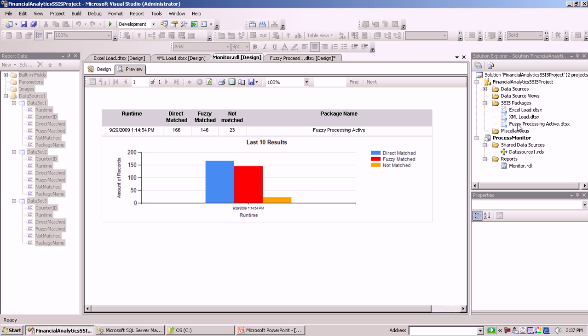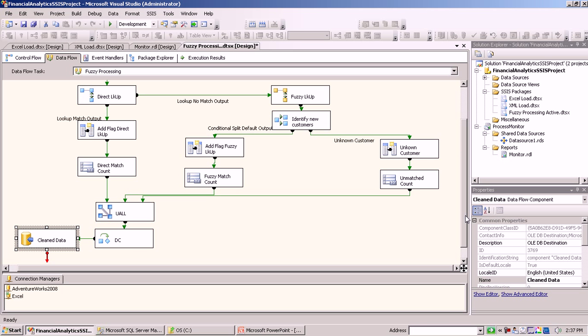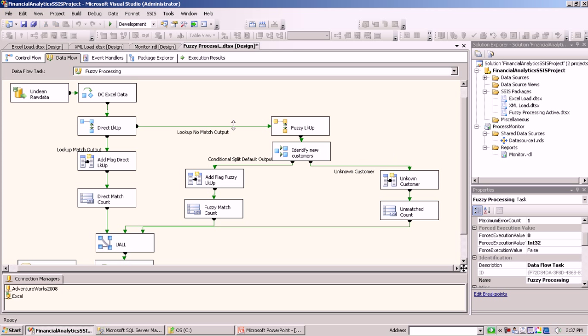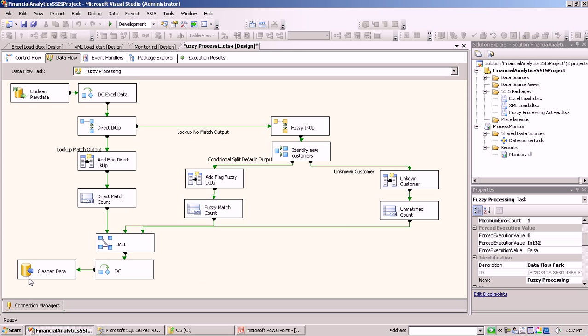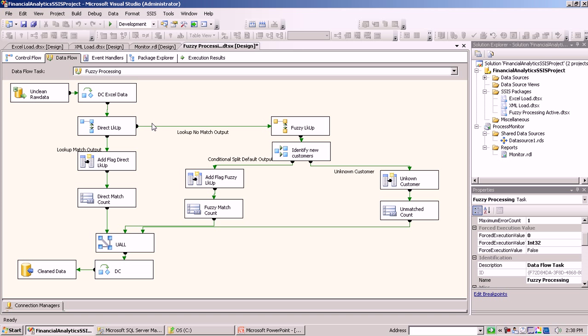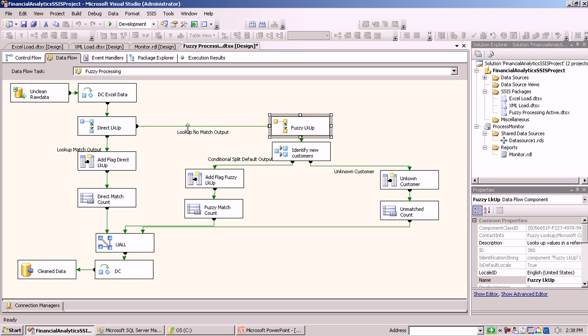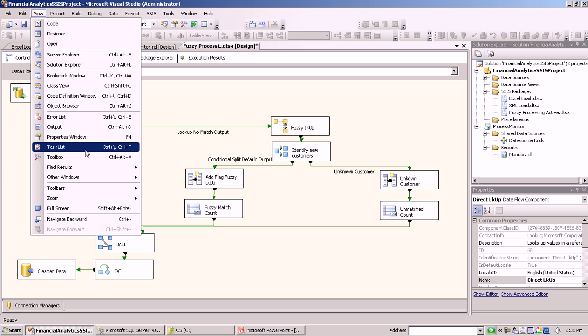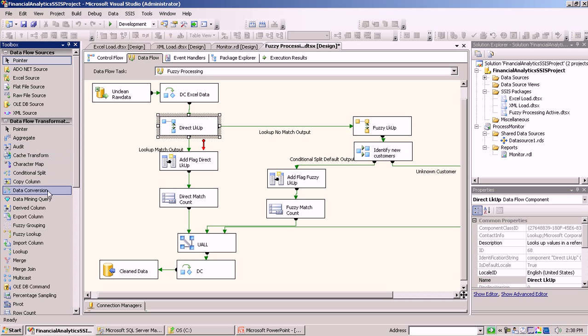Now let's go to the package up here. What we have here is several transformations that take place to get the data from the Excel spreadsheet to the clean data table on the Adventure Works. Now in the first video we said never use a fuzzy lookup without a standard or common lookup before. Now you see here in the toolbox there is the fuzzy lookup, and then we have the regular lookup.